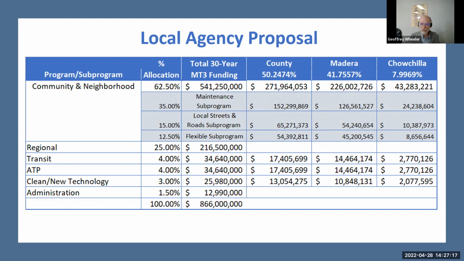Thank you. I might just mention that the 12.5% flexible can be used for any transportation purpose. So if a local agency, the county or one of the two cities, desires to take that entire 12.5% and allocate it toward maintenance, it has the opportunity to do that. In addition, the 15% to local streets and roads subprogram includes a lot of operational projects. It also includes some lane widening and some shoulder widening. So those projects will also enhance maintenance of those facilities over time. Thank you.